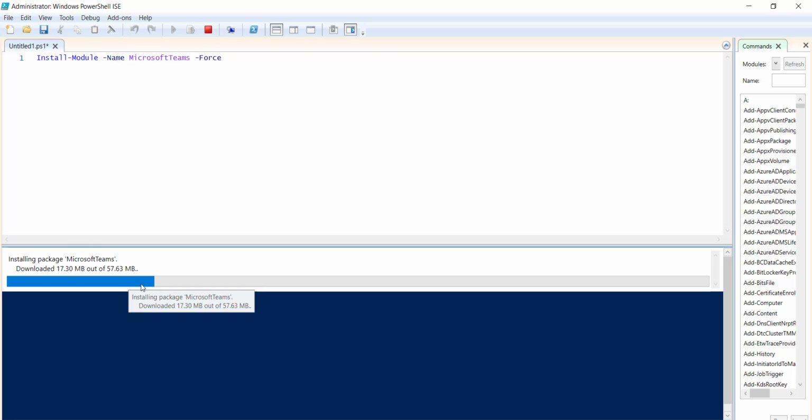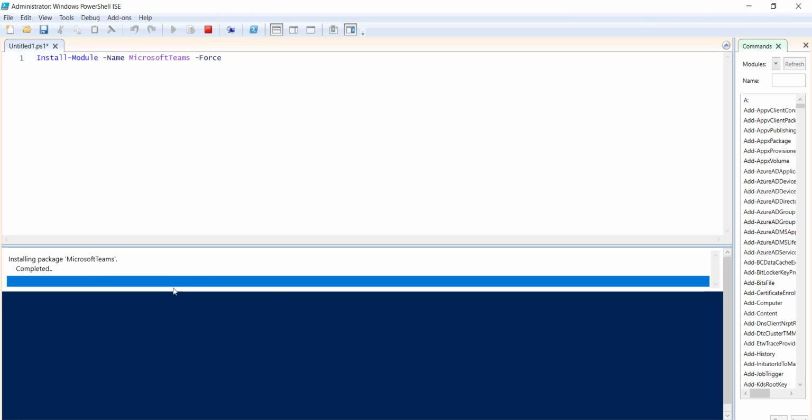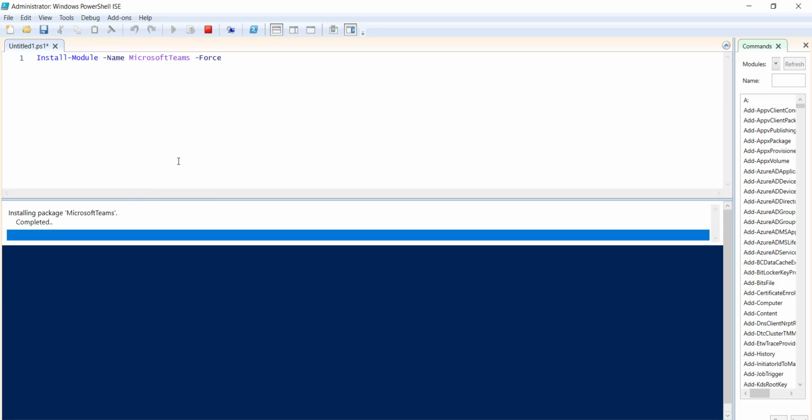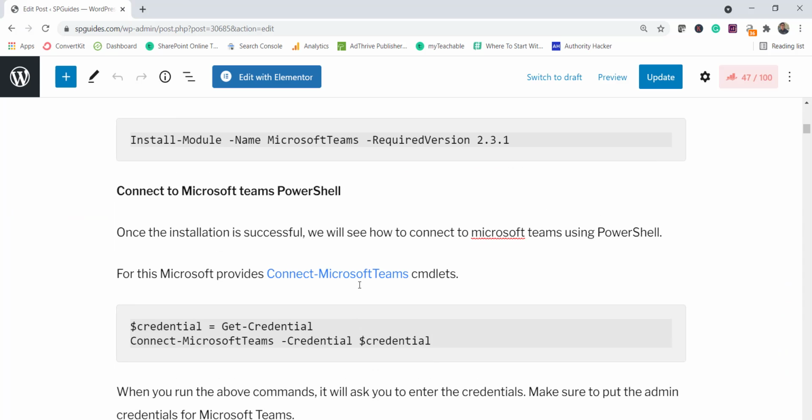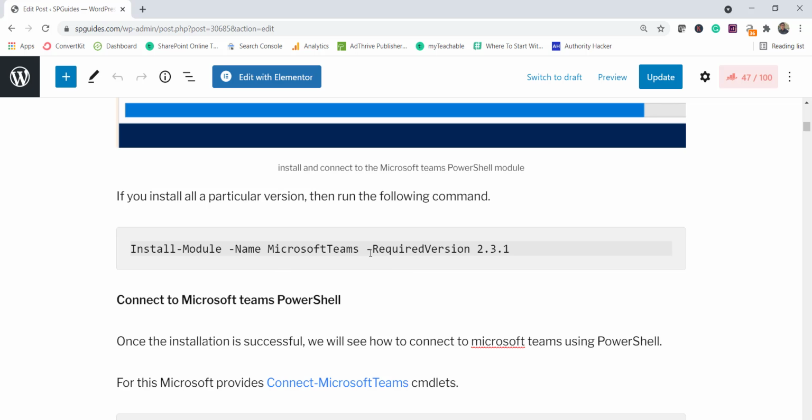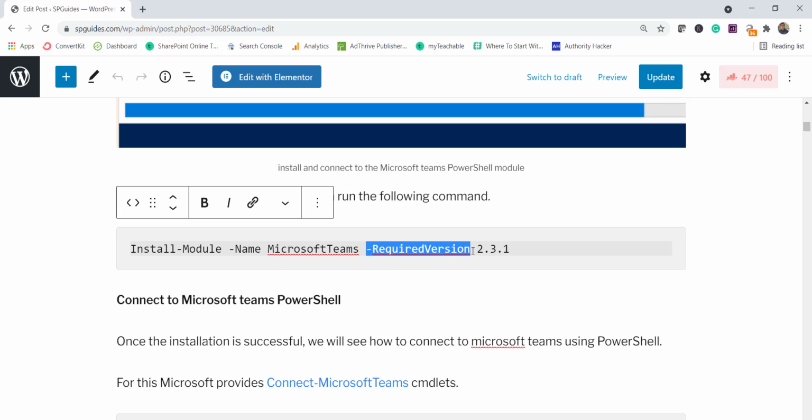You can see it is downloading and it will just take a couple of seconds more. Everything is downloaded, installing. Once it completes, you can see it is completed. Now our command is completed, which means the Teams module is installed. Now we will see first of all how to connect to Microsoft Teams. For that, there are two commands available. By the way, if you want to install a particular version, then you can give the parameter -RequiredVersion, and then put the version here.